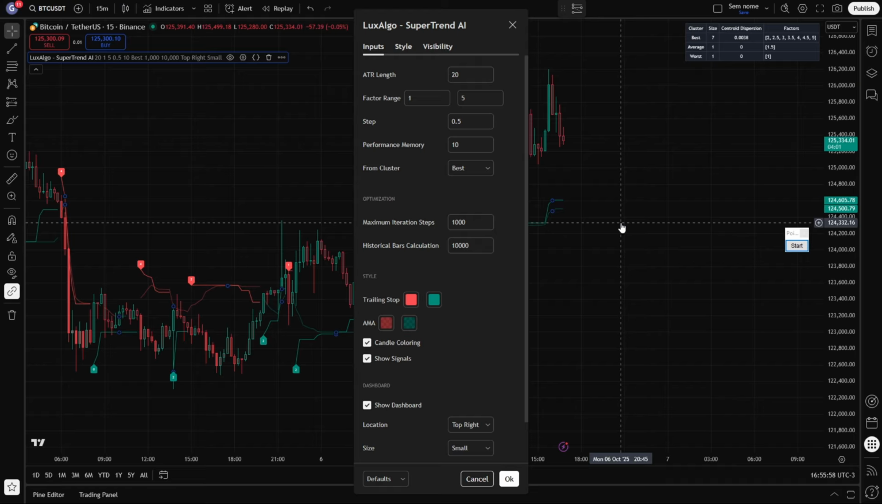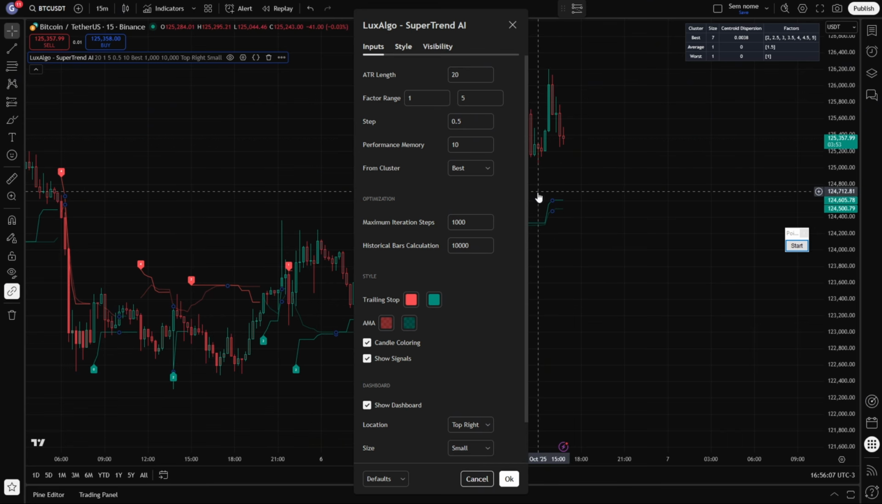These options here make the indicator extremely versatile, but the default settings already work very well. Like I said, the only thing I really change is the ATR period to make it smoother and give fewer false signals. You can click OK.